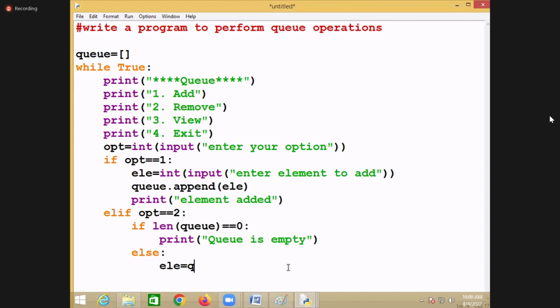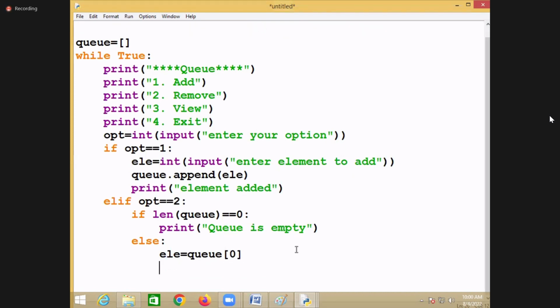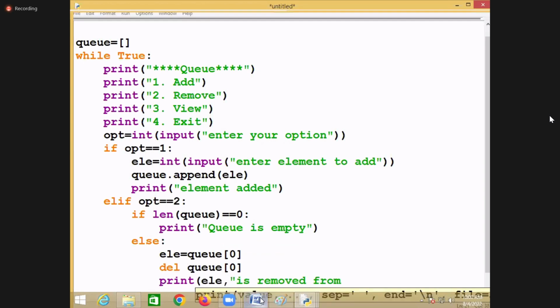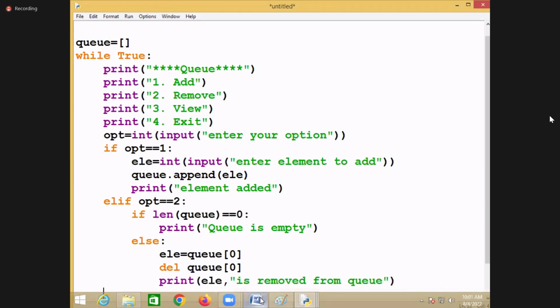So I need to write element. First I try to read the element which I am removing. Which element I am removing? First element. So I read the first element and assign to which variable? Element. So after that, I try to delete it by saying q of which one? 0. Q of 0 means it's trying to delete which element? First element. And after that, I'm displaying the message is removed. Is removed from which one? Q. So else if option is 3.